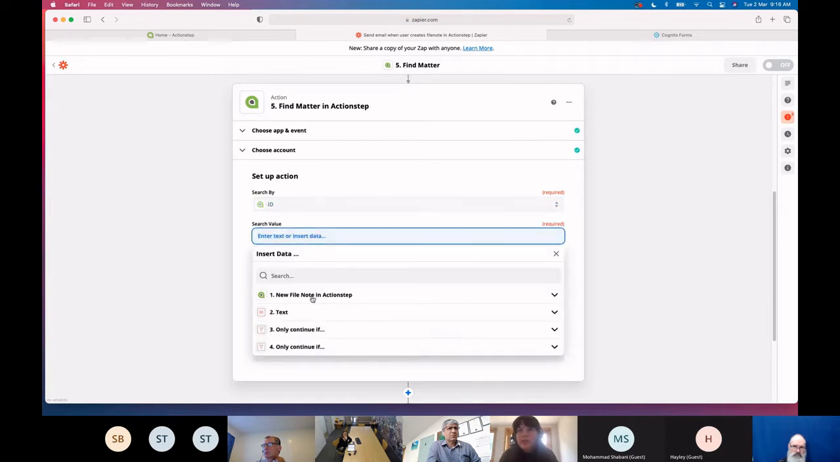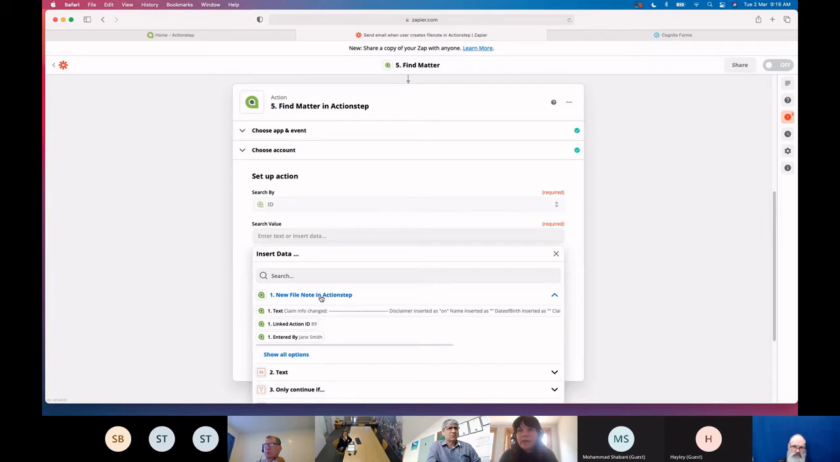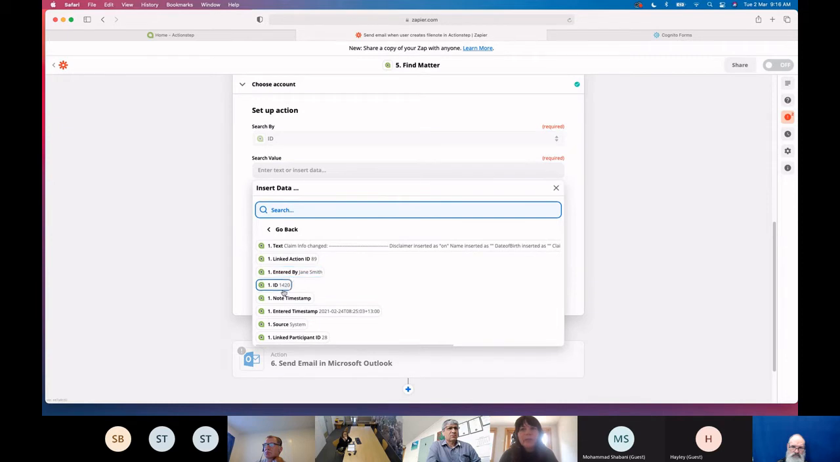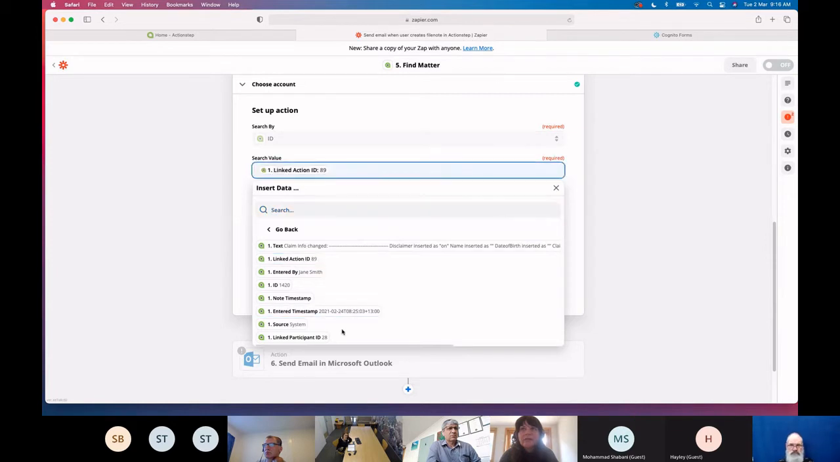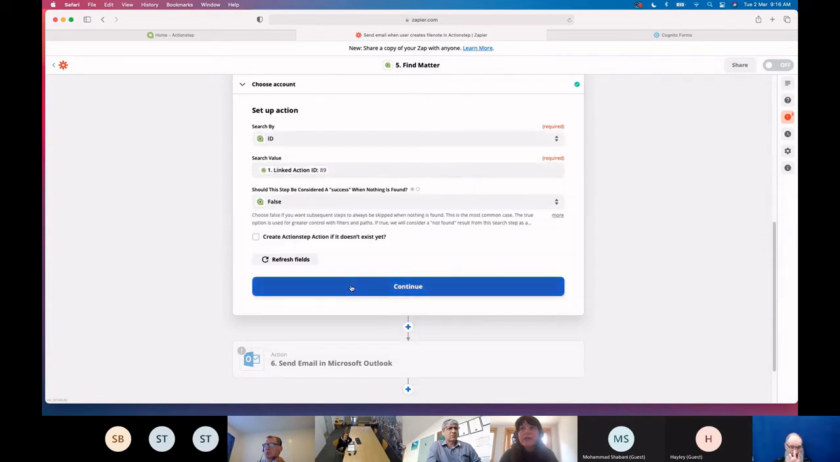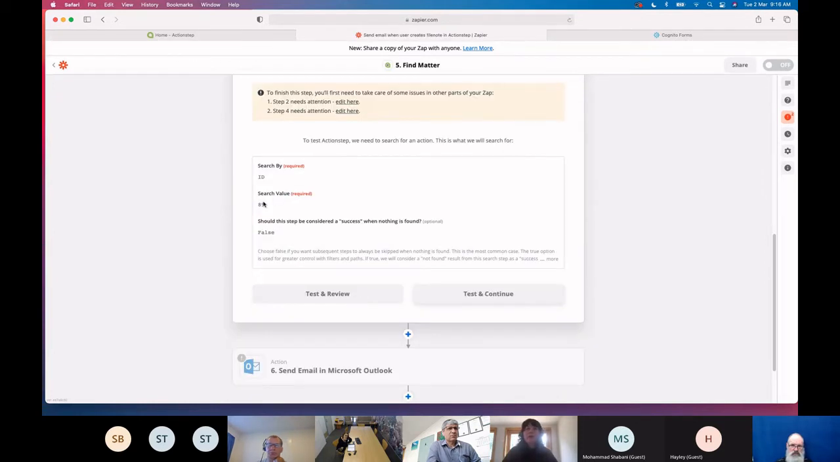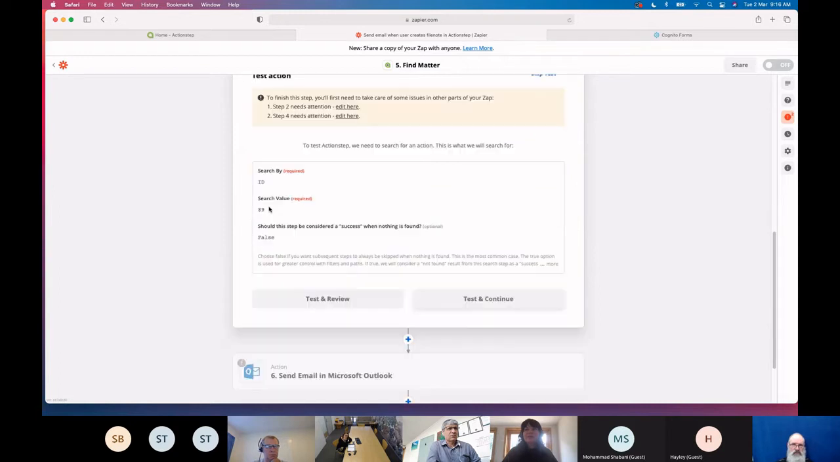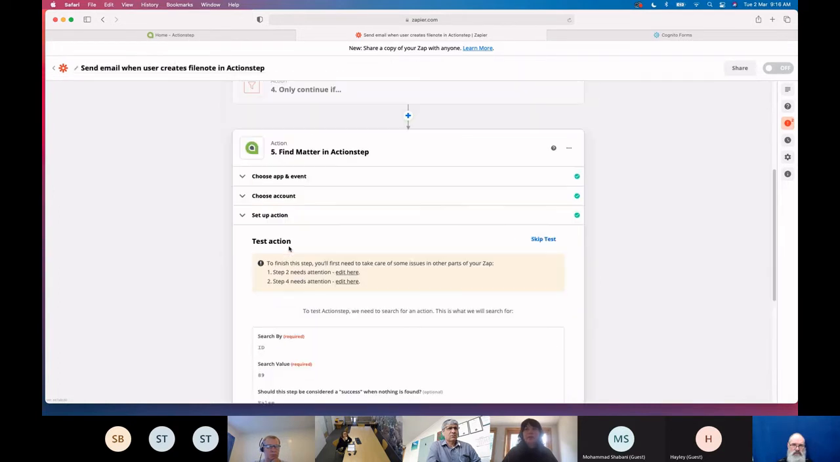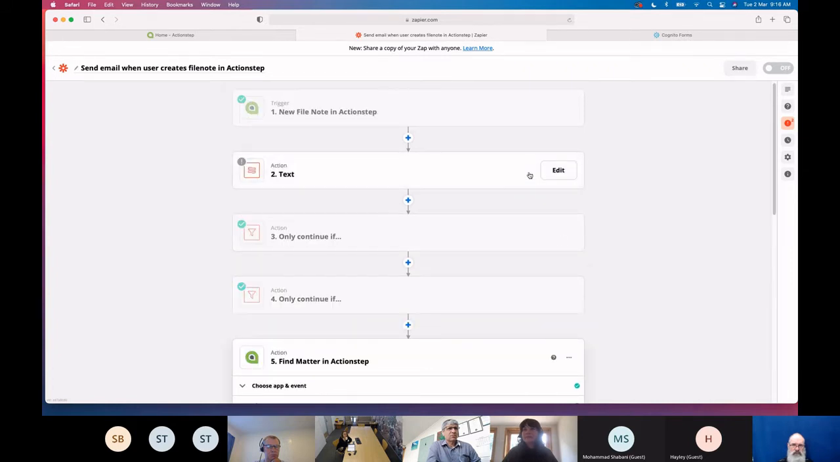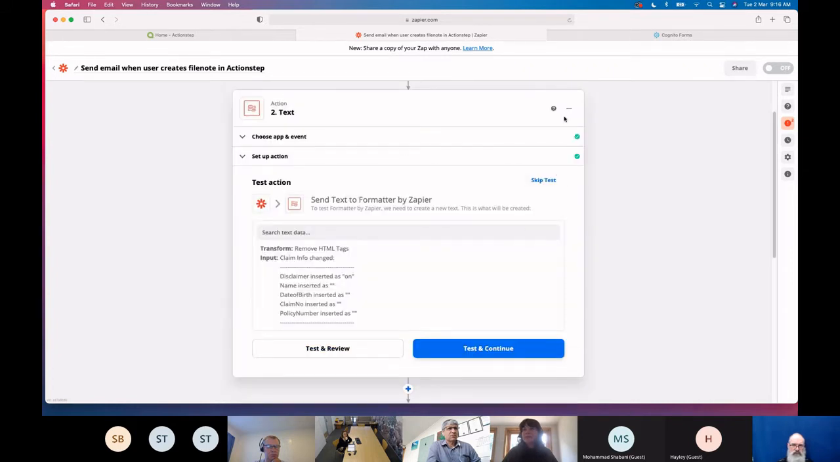And then with this new file note and action step, if you click on that, it tells you all the data that it will bring into Zapier. So I can see that the action ID for that file note is here, 89. And if I continue, Zapier will then go in and find 89, and it will bring all that information in. I'll just get rid of this one.